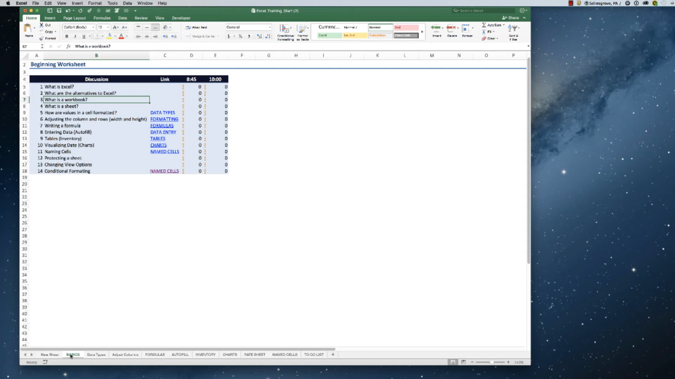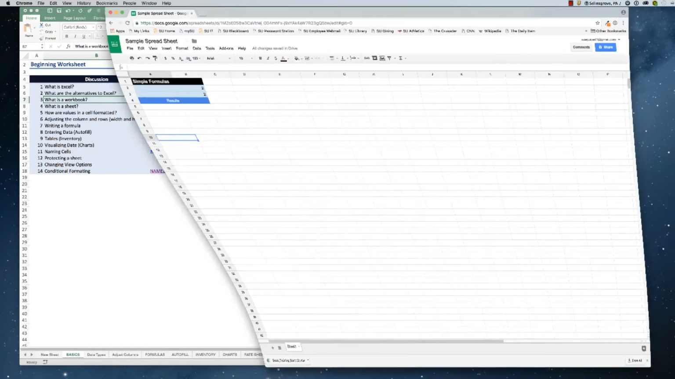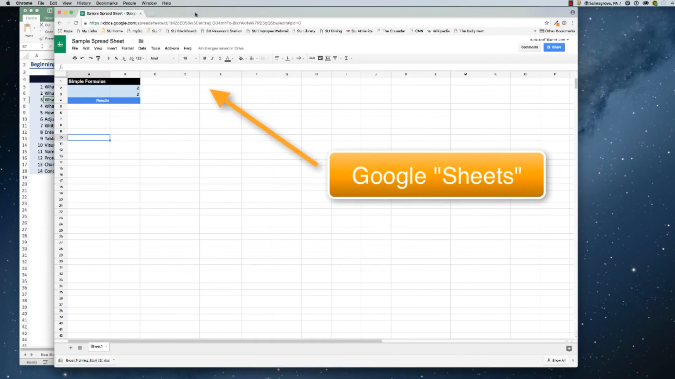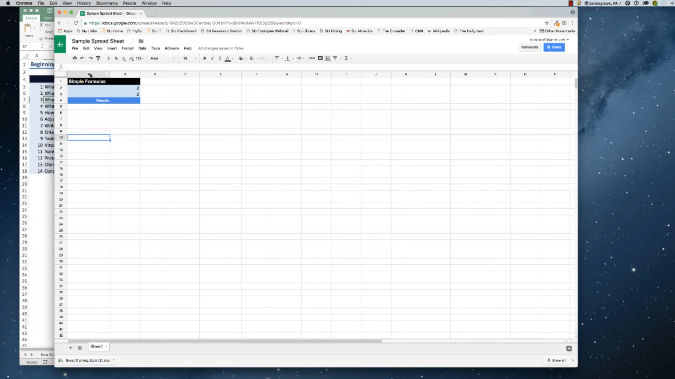Okay. Now there's several alternatives to Excel. You can use Google Docs. They have a program called Sheets. That's what this is right here. And it looks about the same. It's got columns, it has rows, it has a formula bar. It doesn't have a named box over here, but they do allow you to name cells in Sheets the same way.